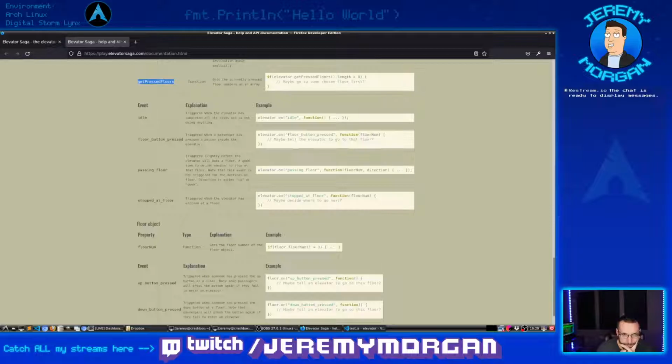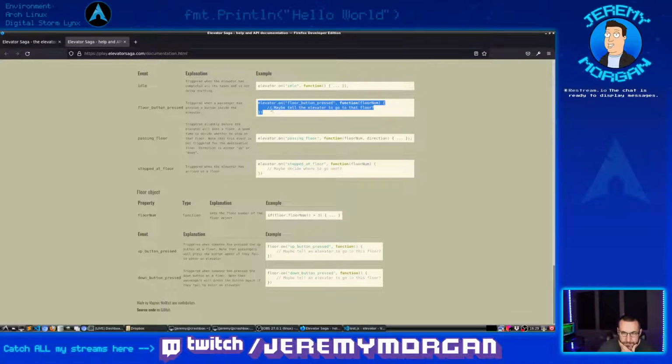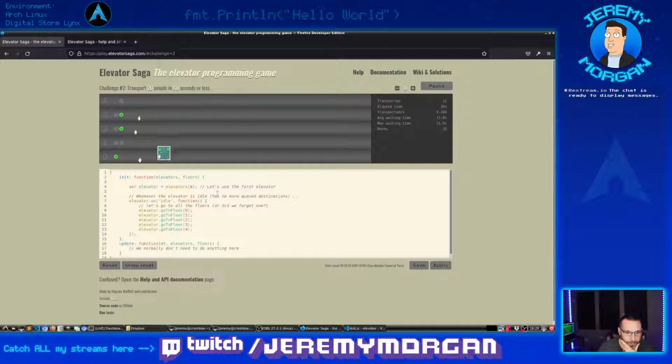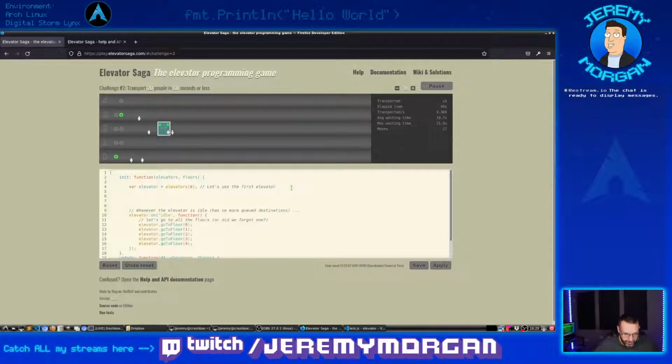So one of the things I think we could do is grab this one here and just go by the floor button is pressed. Like if somebody presses a button to go to a floor, we'll do something. That is probably a good place to start. All I have to do is remember where to place this event. I think it's right here.